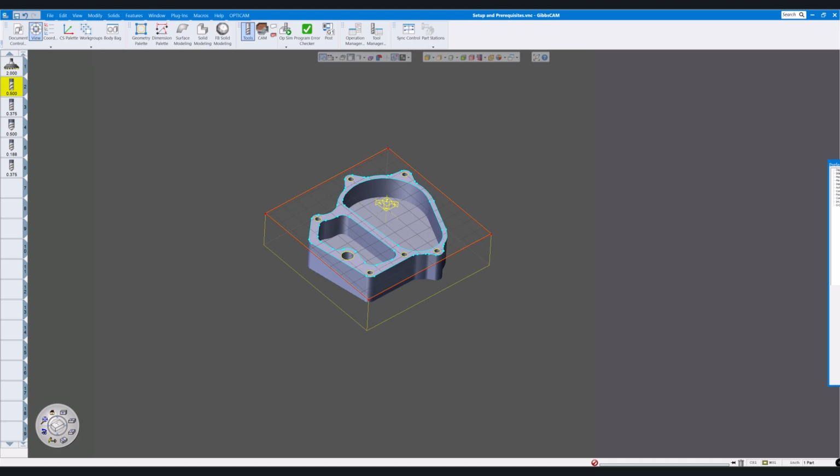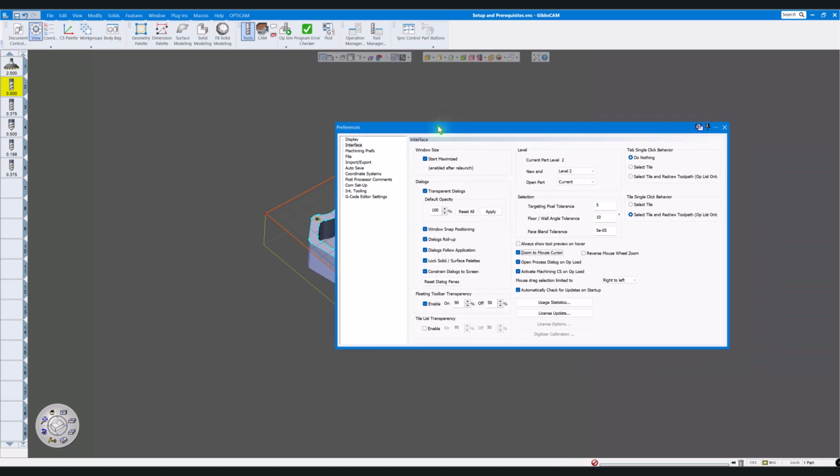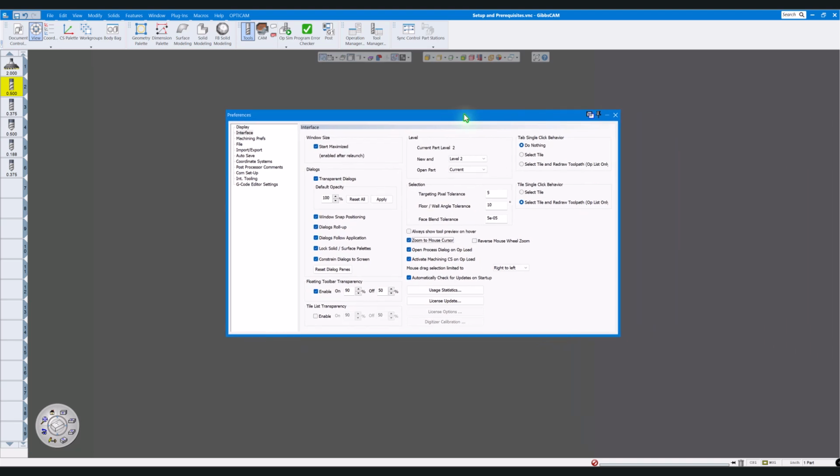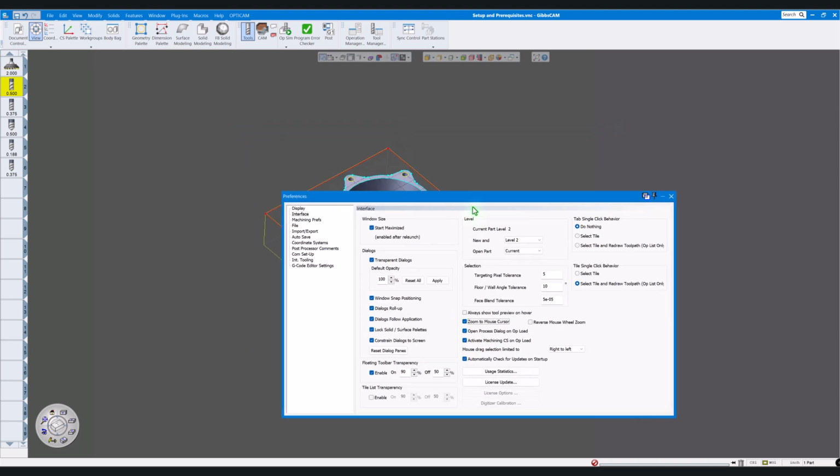The next one is, bring this back over, open process dialog on upload. Oh, also, before I go on, zoom to mouse cursor. Some CAD programs are exactly opposite, using your middle mouse wheel to zoom up or down.